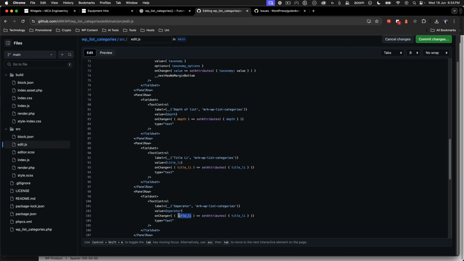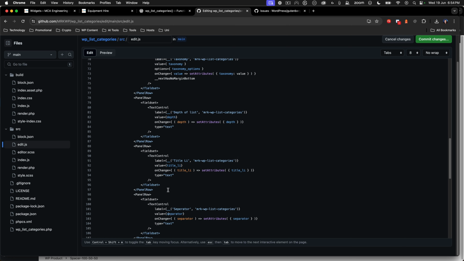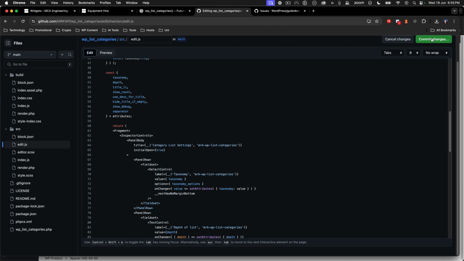There, and there, and I've missed the S off, of course, because I'm doing this kind of live. So let's go ahead and do that. And then I can commit that change, and all of a sudden the separator value is now available for me.